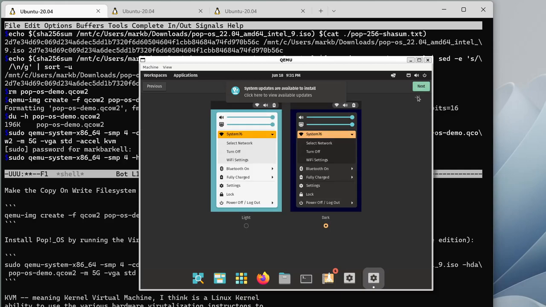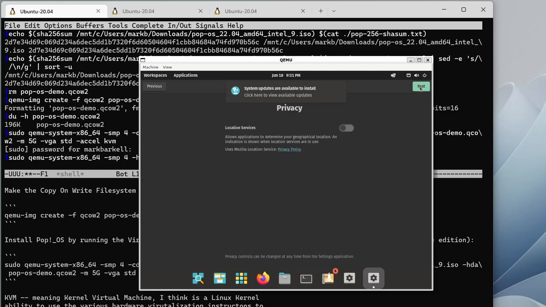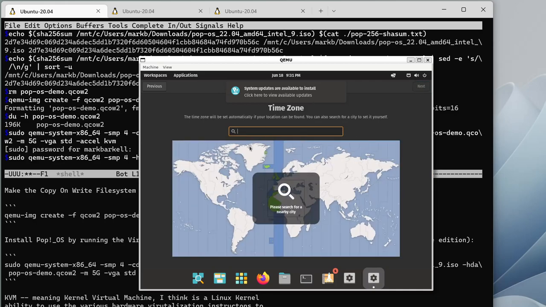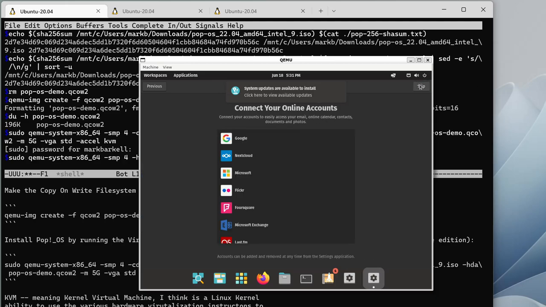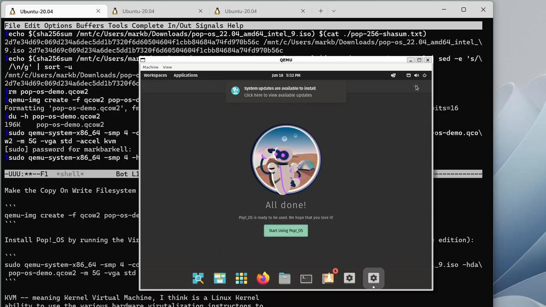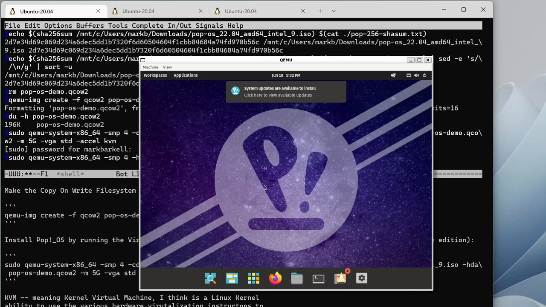And let's see, System76, dark theme. I do like the dark theme. And location services. Nobody needs to know where I am, right? And social media. Who wants that? So, here we are. We now have a Pop OS.